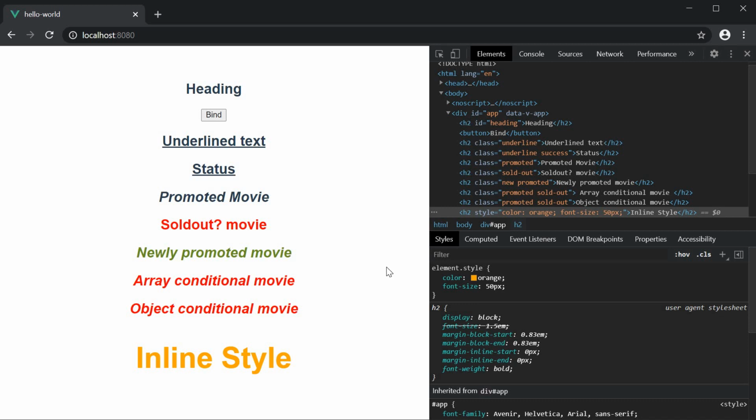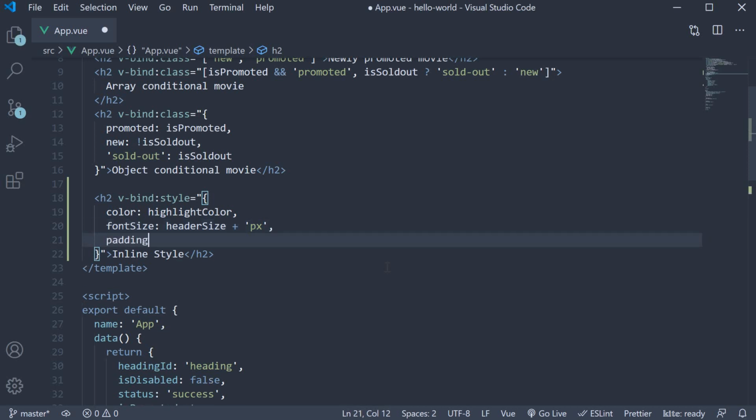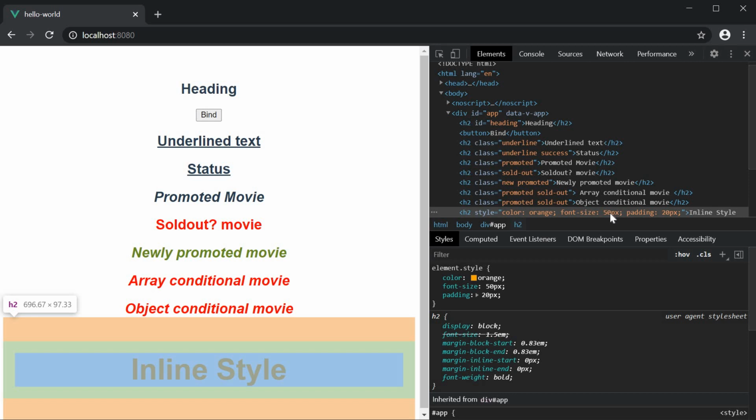Also, keep in mind you can specify static values as well. For example, if you know for a fact this element must have a padding of 20 pixels, you can just add it directly. Padding 20 pixels. Not all values have to be dynamic. So if you now go back to the browser, inspect the element, you can see all the styles are applied.